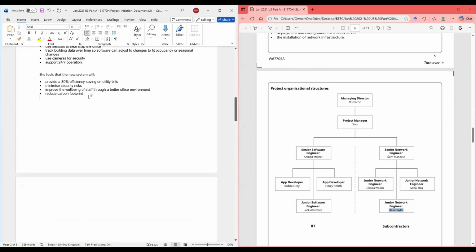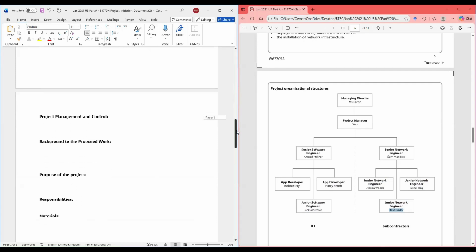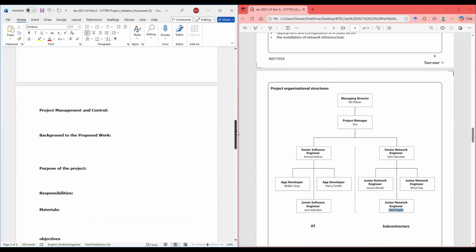to project management and control. Okay, so we're going to talk about how we're going to manage and control the project. All right, so my thing is this. You're just going to give a summary of how you're going to manage and control the project.